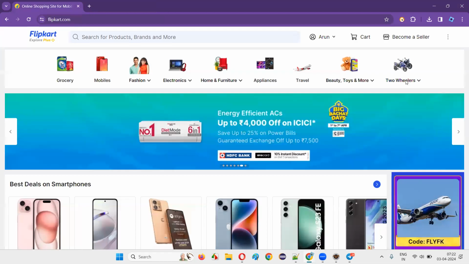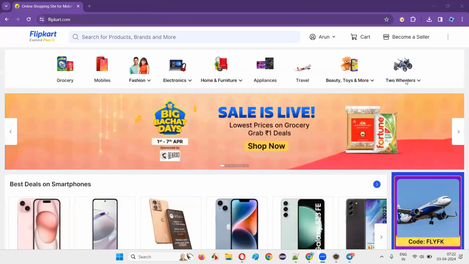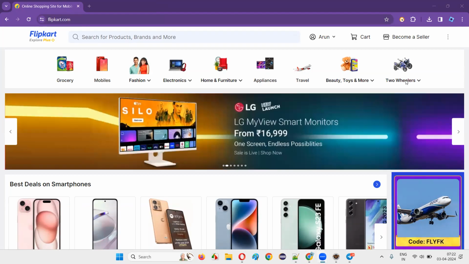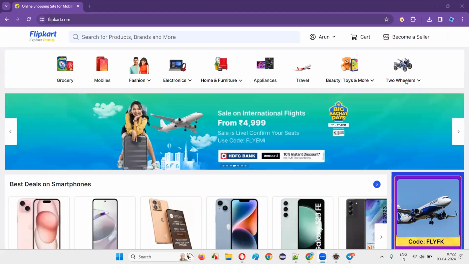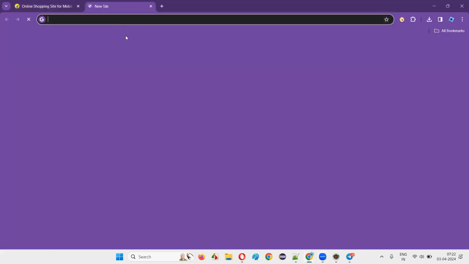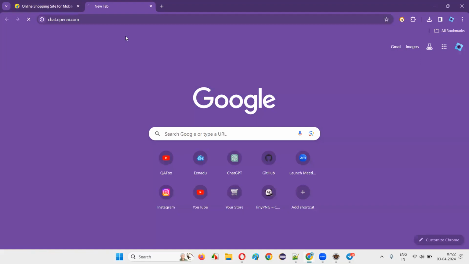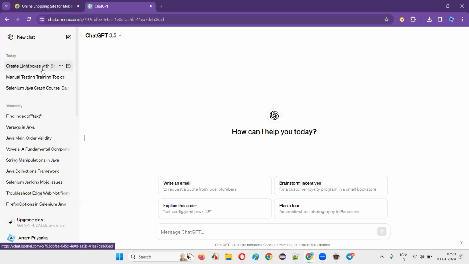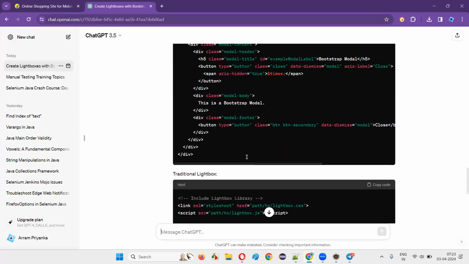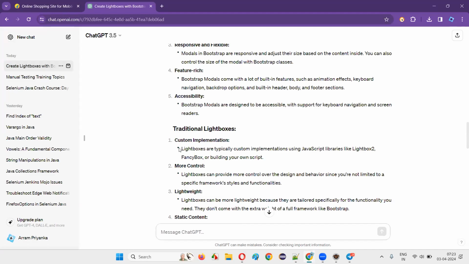Which tag is generally used for the lightbox? JavaScript libraries. I'm asking you which tag is generally used for the lightbox. JavaScript libraries are used. They mentioned it here, right? If you can see clearly, I read that for you already. Lightboxes are typically custom implementations using JavaScript libraries like Lightbox 2 and whatever, or build your own script.